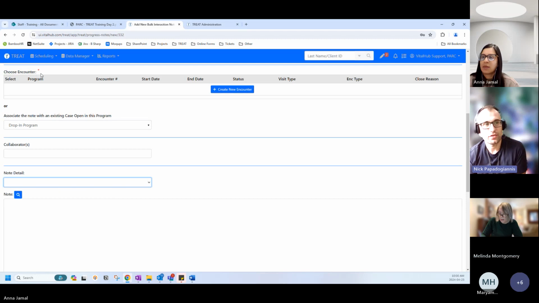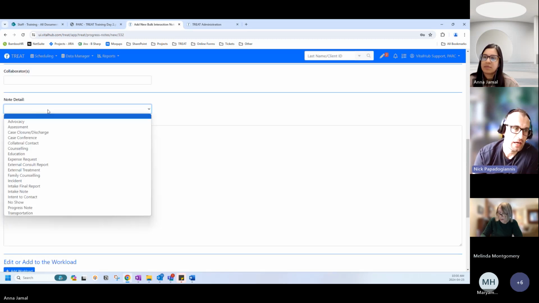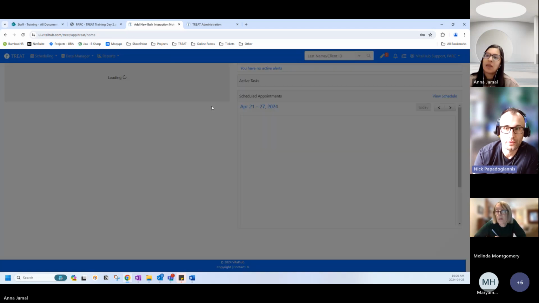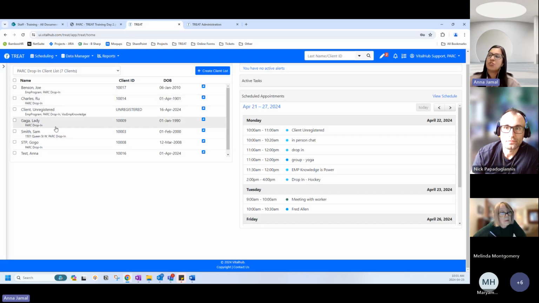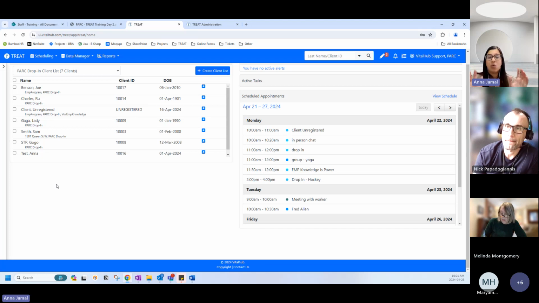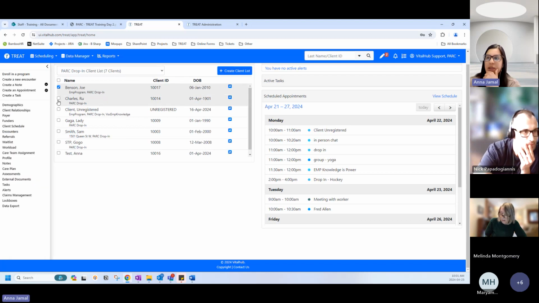The other thing that's also confusing is putting it as an interaction rather than a group note, because right now we do them as group notes. Yeah, group notes in Treat. Remember I showed you yesterday? If you use the group note function, that's why I'm saying if you have your own drop-in note, it just becomes easier. You just know that's your note. Okay, it'll show up now.